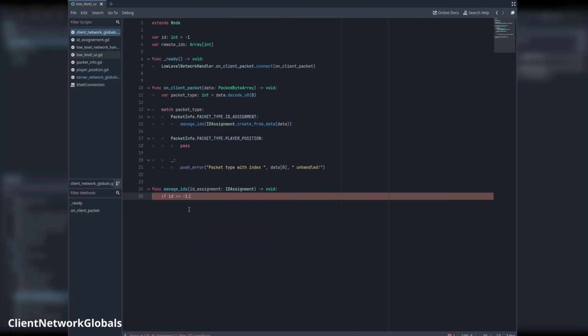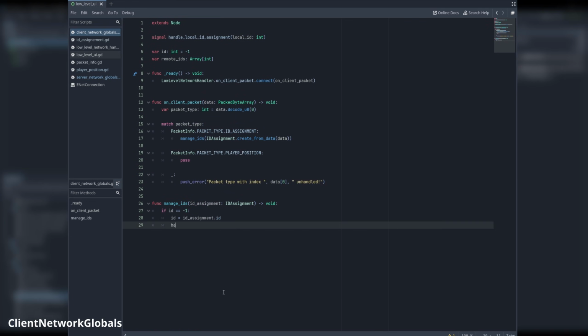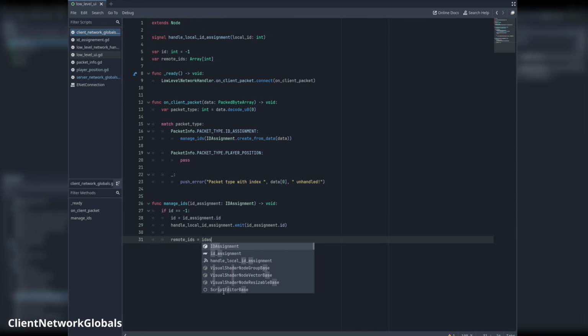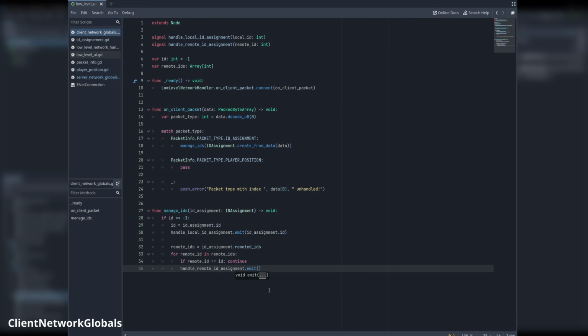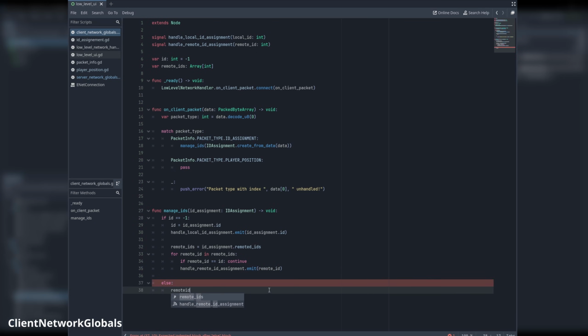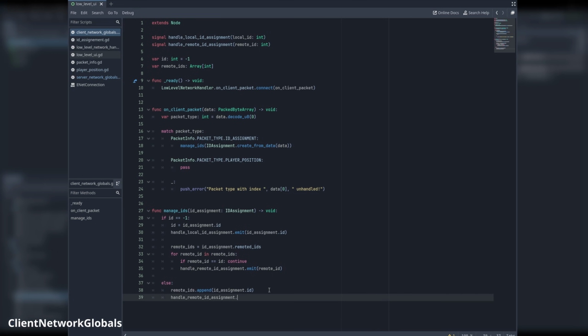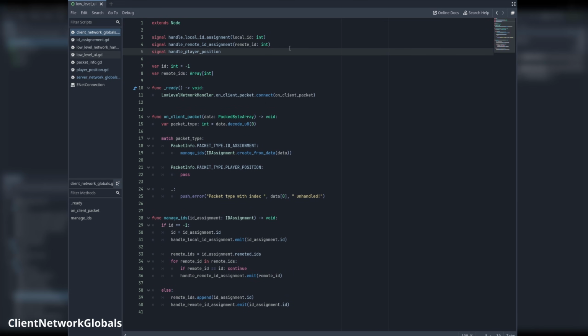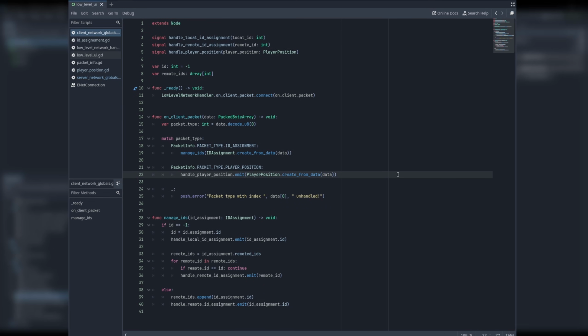First, we'll check if the ID is assigned. If not, we'll assign it and emit a signal that the local ID has been assigned. Then for each incoming remote ID, we'll add it to our array and also emit a signal. In case the ID was already assigned, the incoming ID is added to our array along with emitting the remote ID assignment signal. Last thing, we'll create a signal for the player position, which will be emitted when the incoming packet type is player position. Upon emitting, we can just pass in a PlayerPosition instance created from the incoming data.